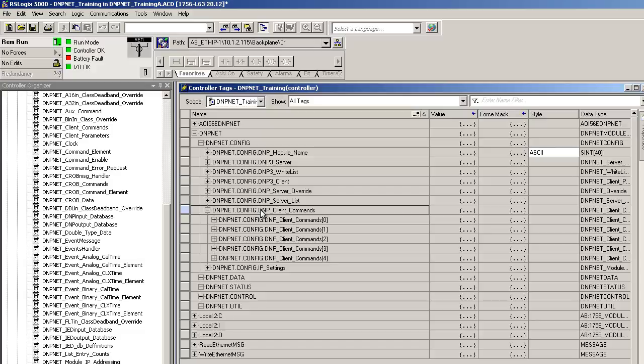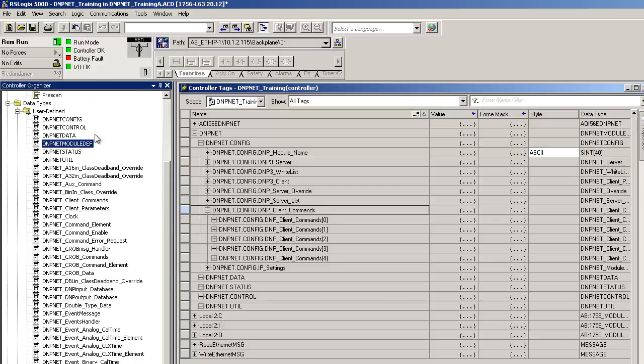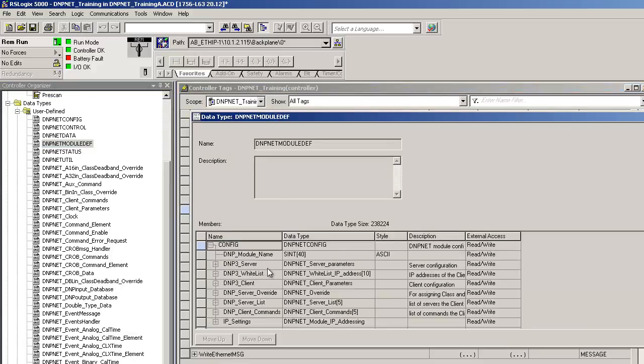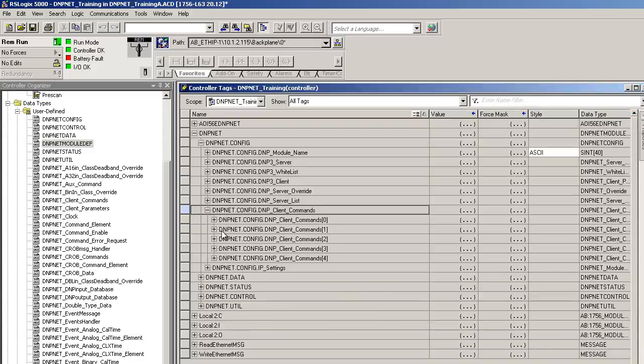Now we'll add some DNP commands, also referred to as requests, which our DNPnet module will send to server devices. It's possible to add up to 300 commands, but for most applications you won't need that many. The sample ladder only includes 5 commands. To expand on this, you will just need to increase the array size for DNP client commands in the user-defined data type of DNP net config. So if you do change that, you'll need to reboot the module afterwards.